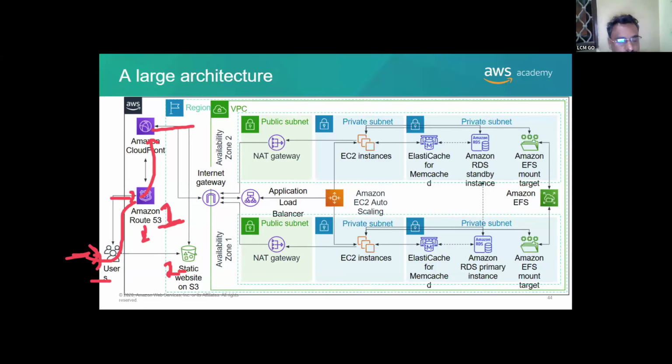Now CloudFront will go inside your AWS VPC. To connect to AWS we need internet, right? So the internet gateway is the first way. First we'll go to the internet gateway, then it will go to your load balancer. A load balancer is meant for balancing the load. How many requests are coming at the same time? How am I going to balance the workload?